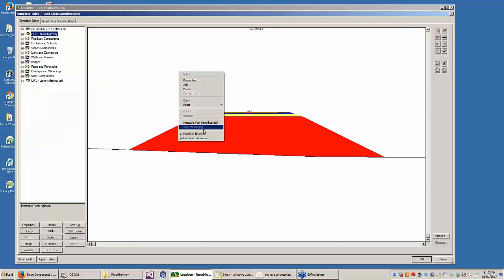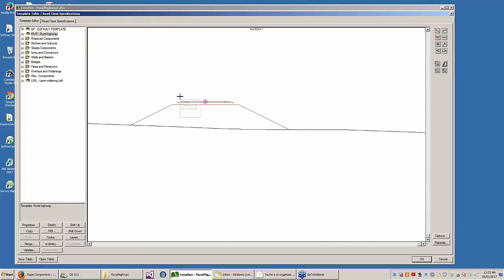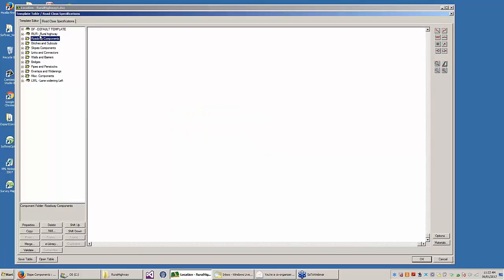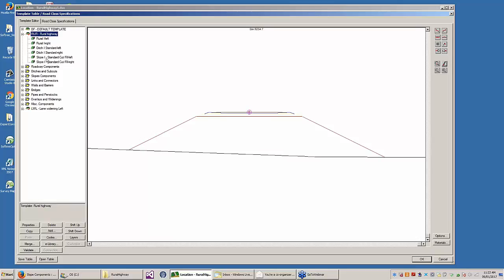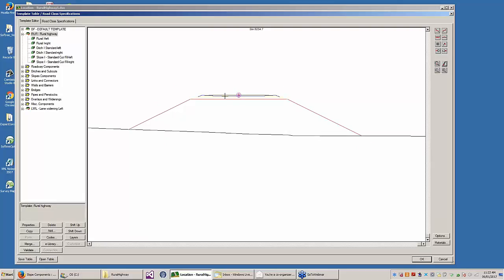Yeah, there's another concept that's quite important, and that would be how components interact with each other, how they're connected, and how they actually operate. So in this rural highway template, we've got all these other components. You see them. And there is a particular order to these things. You can't just move them around willy-nilly.